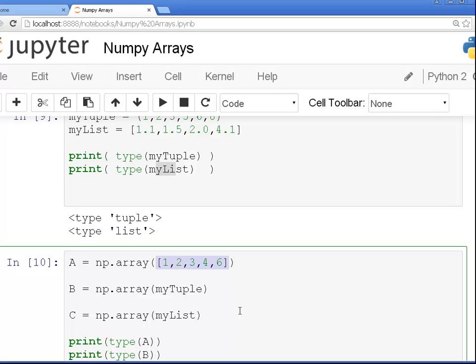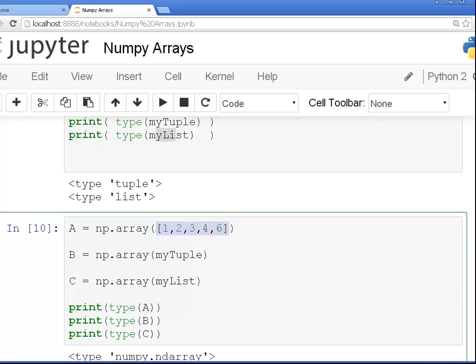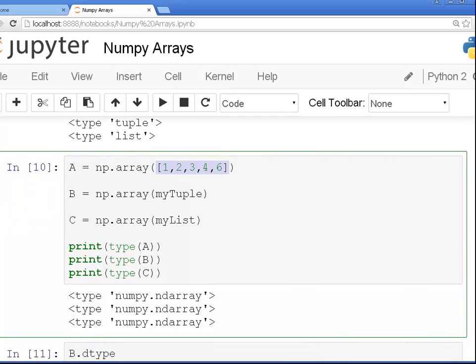B and C are very similar, actually. The point is that if you provide a tuple or a list, you're going to get an array no matter what. So ultimately, with A, B, and C, we all end up with the same thing: a NumPy ndarray. That means n dimensions, so you could have single-dimension, two-dimension, or multi-dimensional arrays. So that's the type of A.